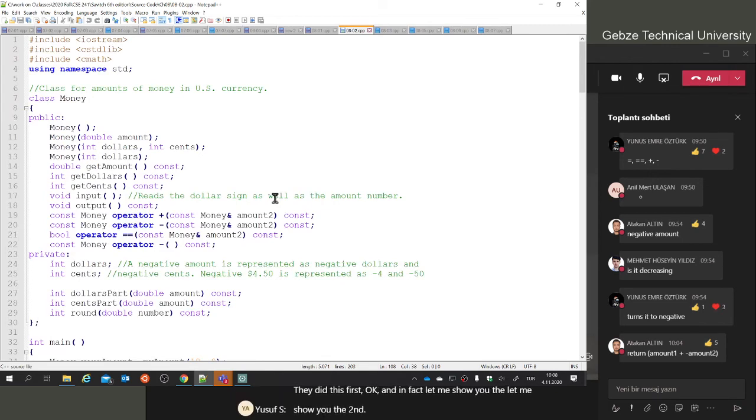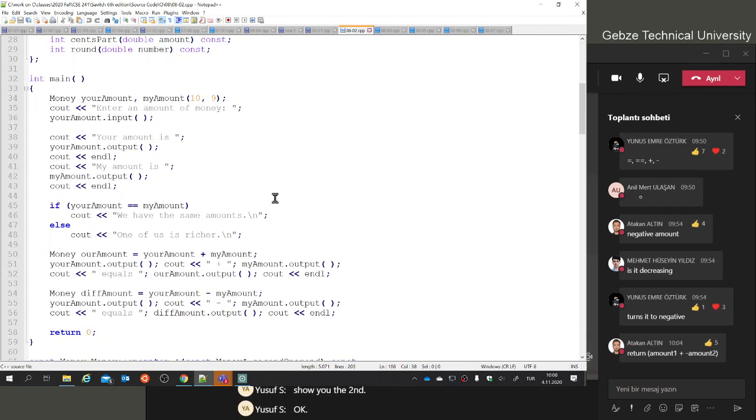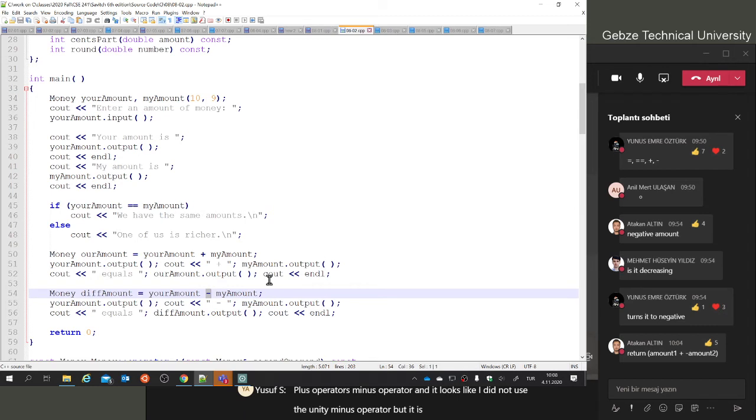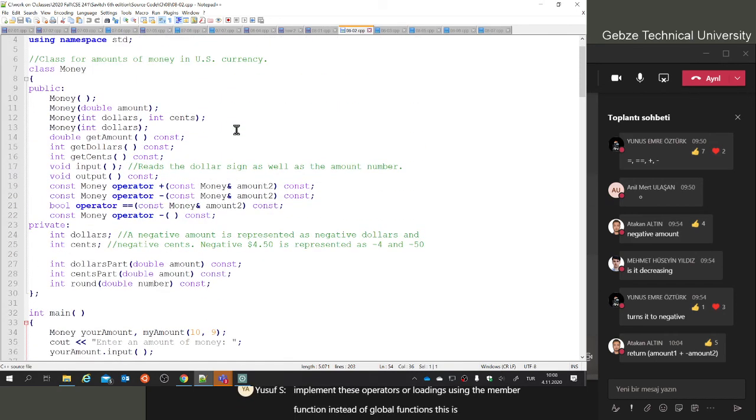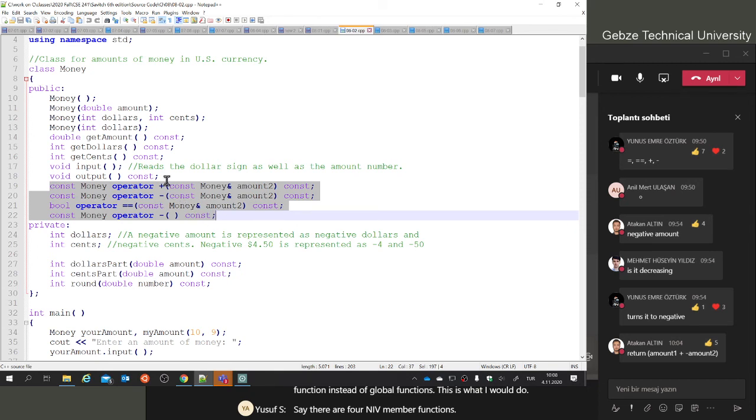Our main function is exactly the same. Equality operator, plus operator, minus operator, and it looks like I did not use the unary minus operator, but it is easy to use. If I like to implement these operator overloadings using member functions instead of global functions, this is what I would do. See, there are four new member functions: plus, minus, equality, and another minus.